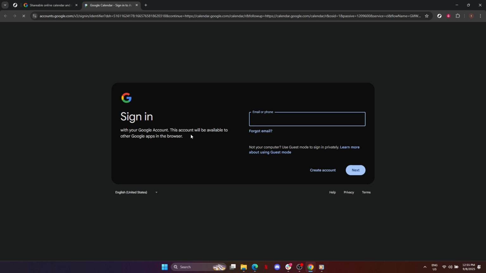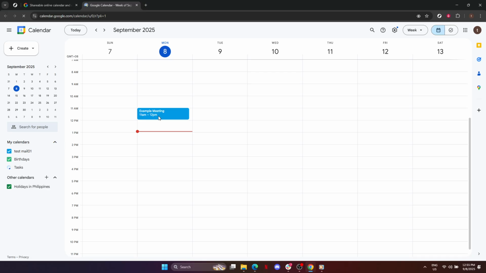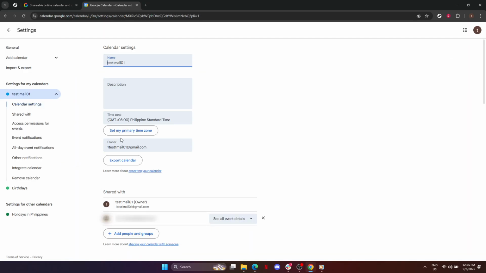With the calendar open, you need to navigate over to the left-hand side of the screen. This is where you'll find a list of your calendars. Hover your mouse over your calendar, the one from which you want to remove someone, and you should see three little dots appear. These dots are essentially additional settings and options for your calendar. Go ahead and press those three dots.